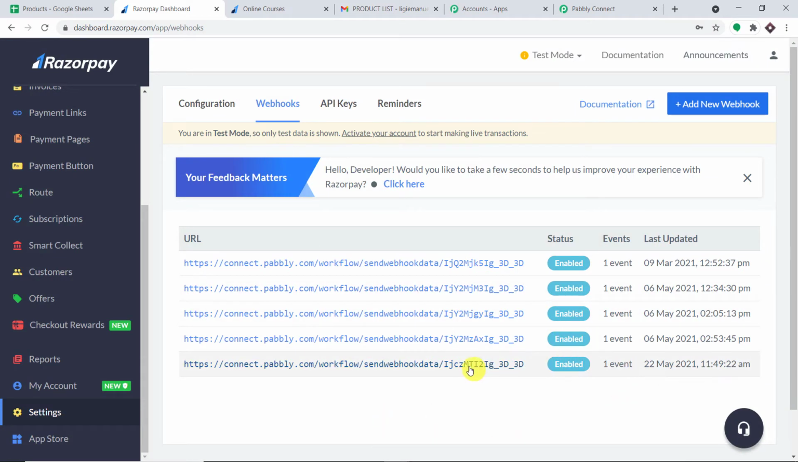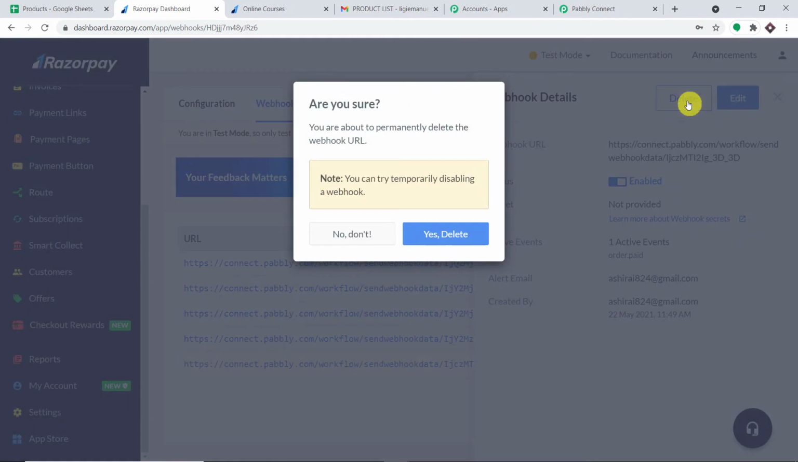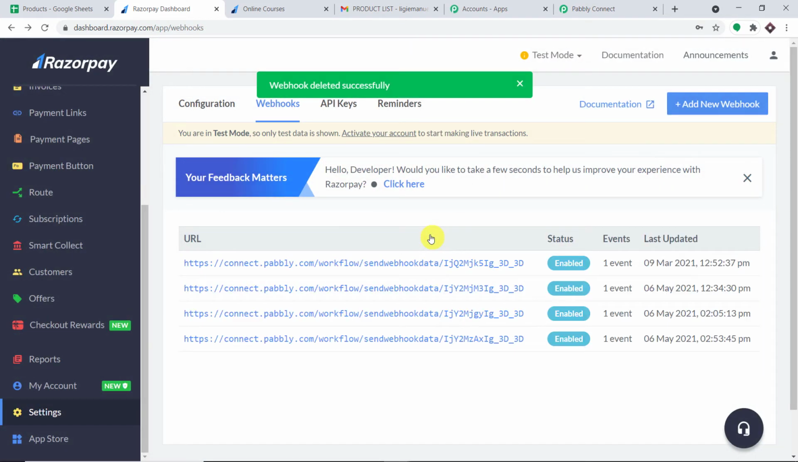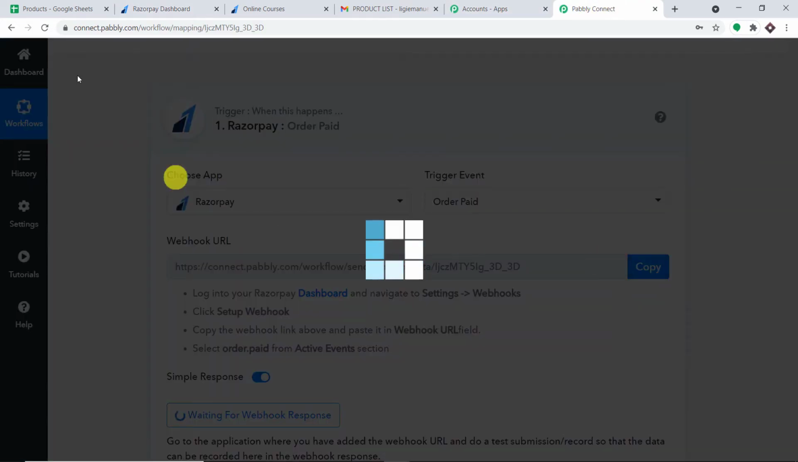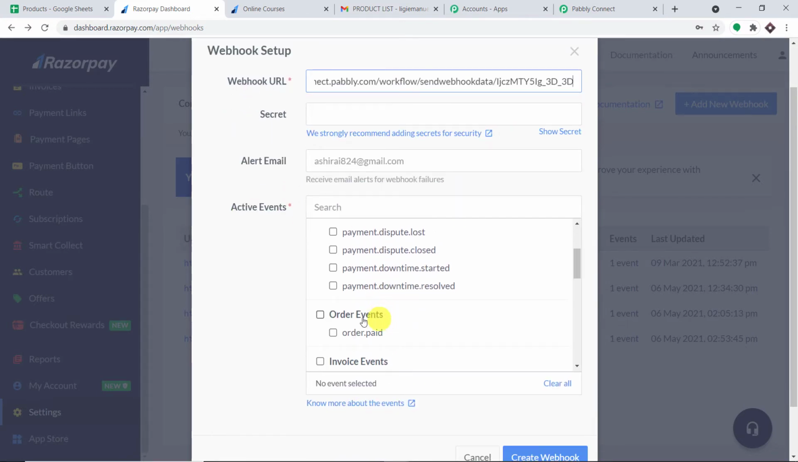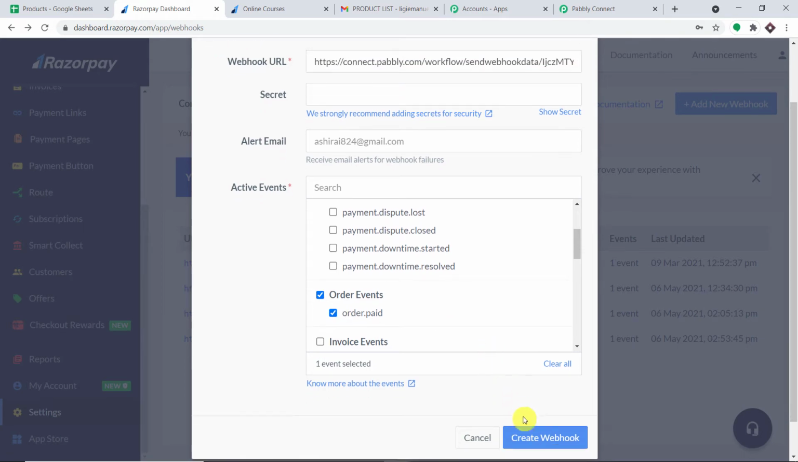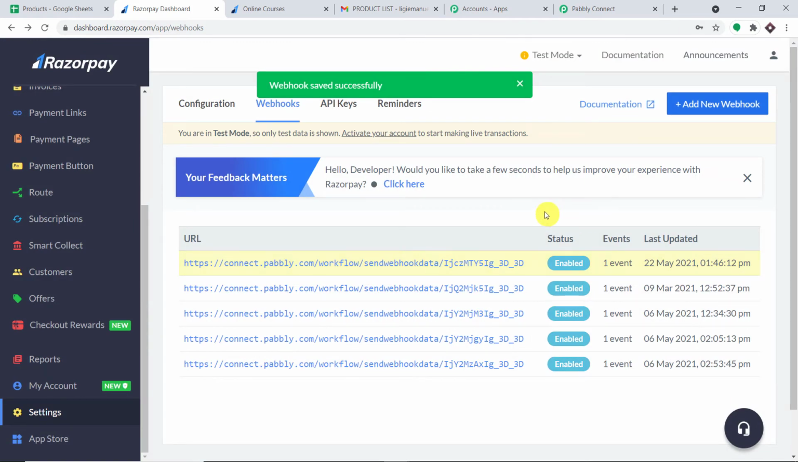So let me just delete one. Okay, so let me just click on delete. I'm just going to delete this webhook. Okay, and instead of that, I'm going to create a new webhook. Basically the same process. Copy this and simply paste it here, and the secret will remain empty. The alert email is basically the same. All you have to do is just click on order paid. I hope you understand why I have deleted the webhook, because only 5 webhooks are allowed. So we have created a new webhook.